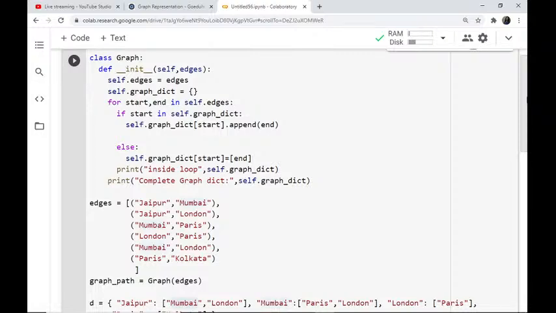I have to find all the paths from one source point to one destination point. You can say, I just want to find all the paths from Jaipur to London. Or you can say from Jaipur to Paris. I just want to go from Jaipur to Paris. So what are the possible ways? Different paths.